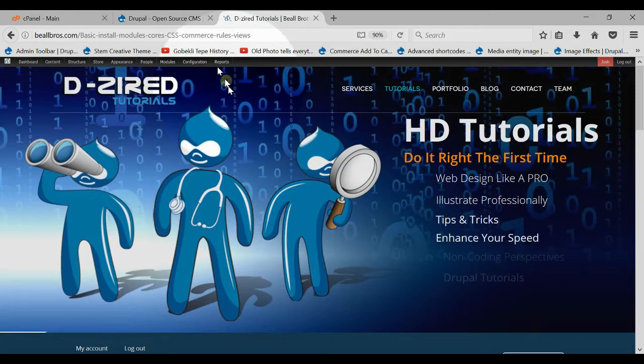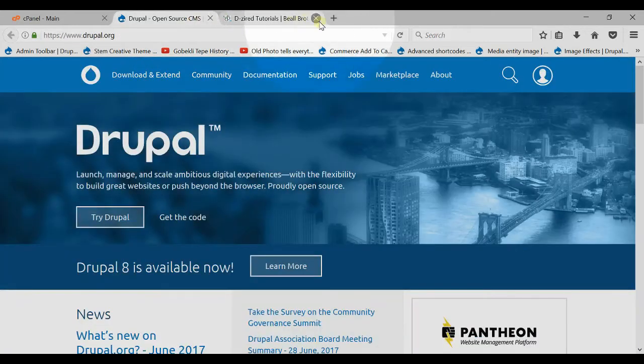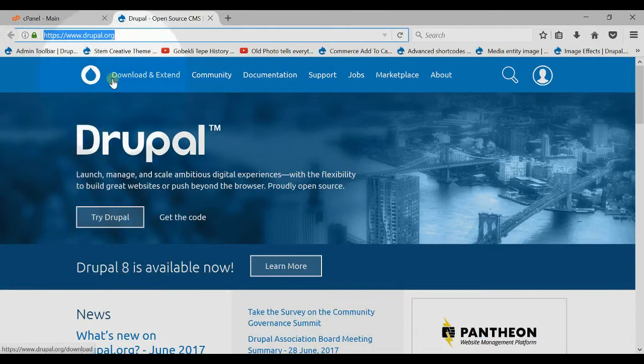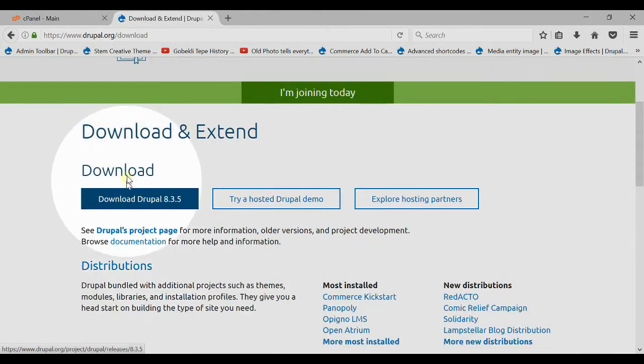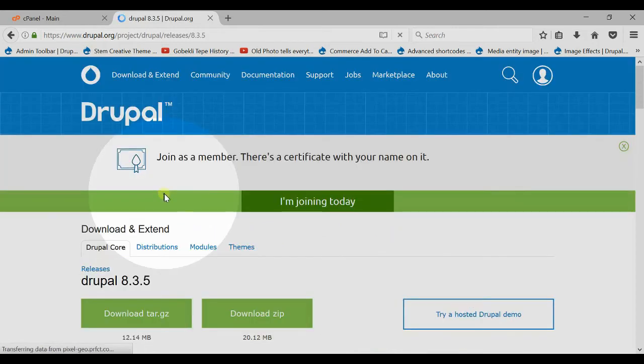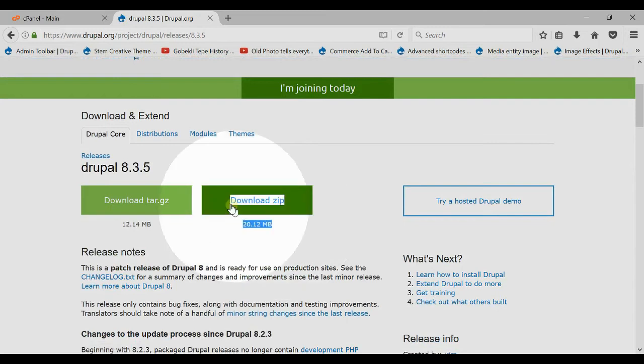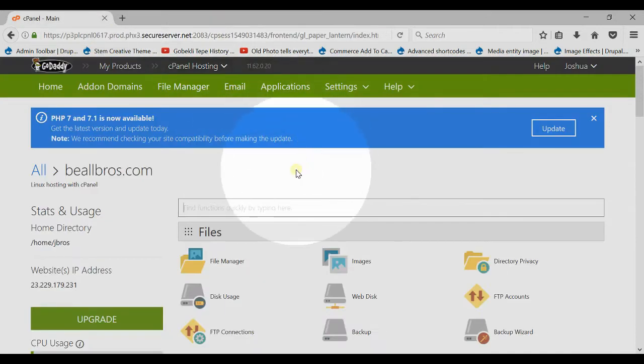So first thing we want to do is come to drupal.org. We want to actually download the files. So to get the files, you come to download and extend. Then you want to click this Drupal download button. Then I downloaded the zip file right here, and I already have it downloaded, so I'm not going to do it. Then once you have that, the next thing you want to do is come to your control panel.